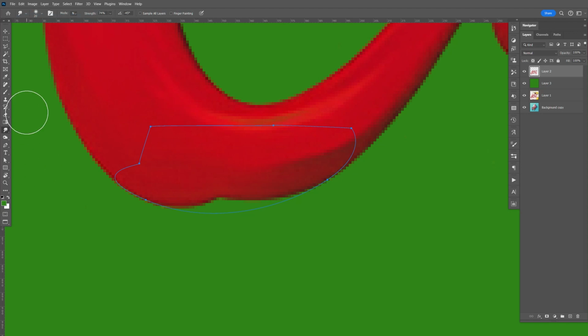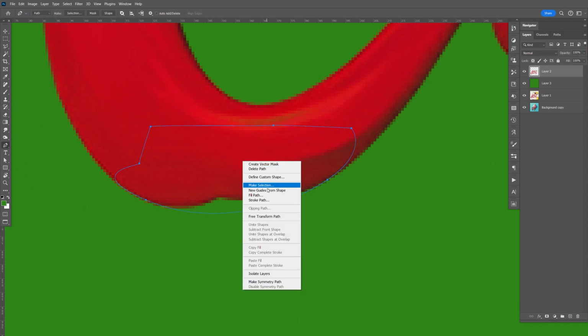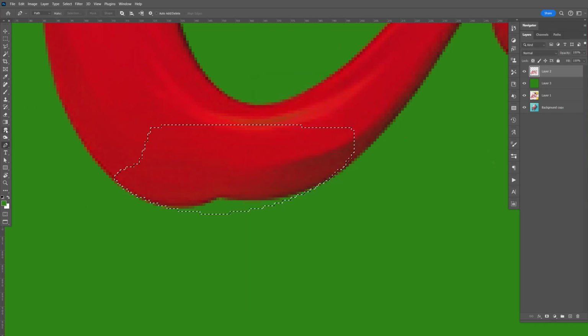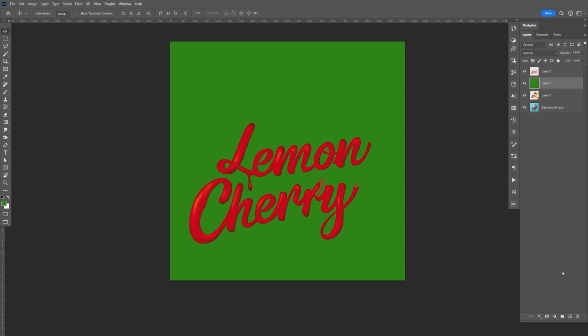Gotta go back to the pen tool, right click, make a selection, feather at zero, click OK. Now I'll go back to the smudge tool. Control D, deselect. Let's create a new layer. When we erase the background, we deleted the highlights in the text.